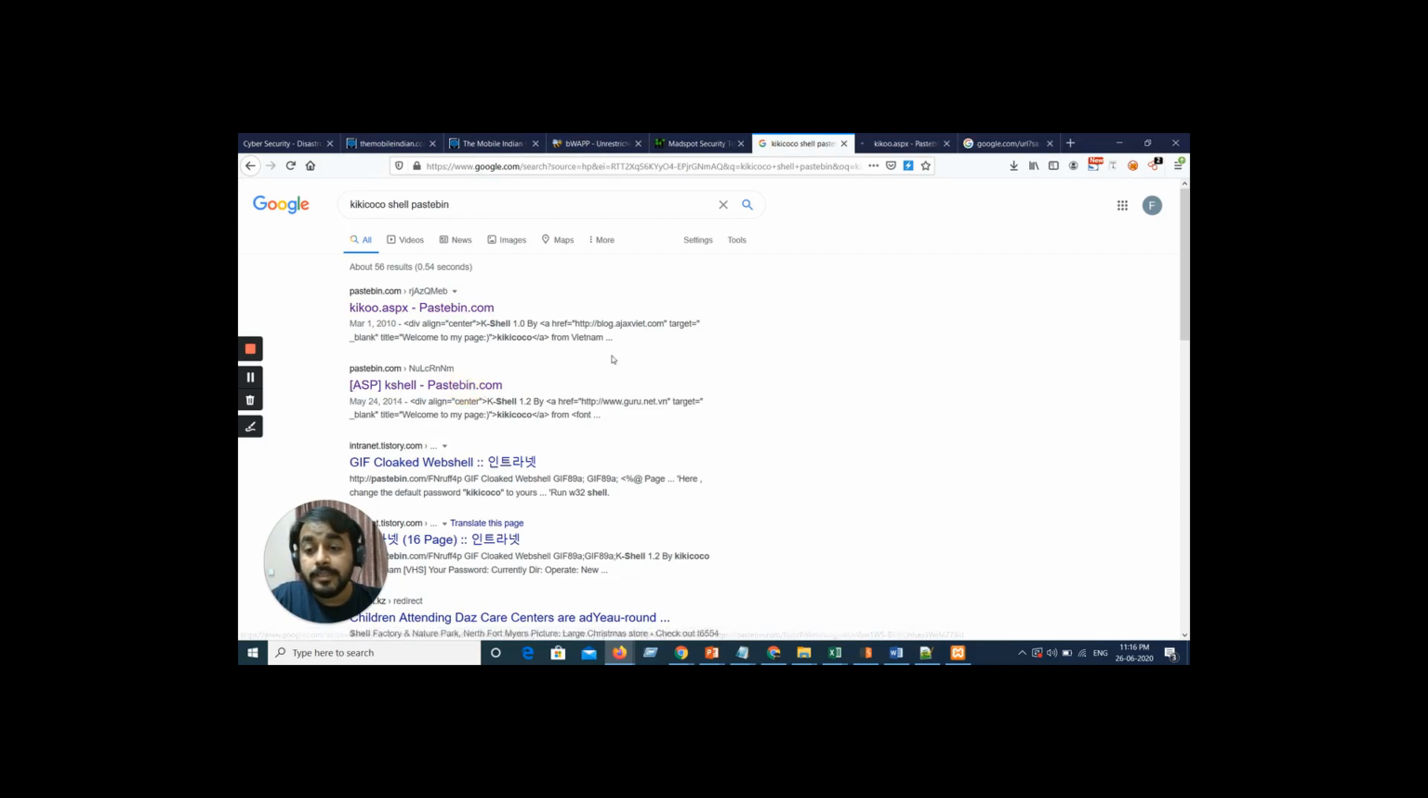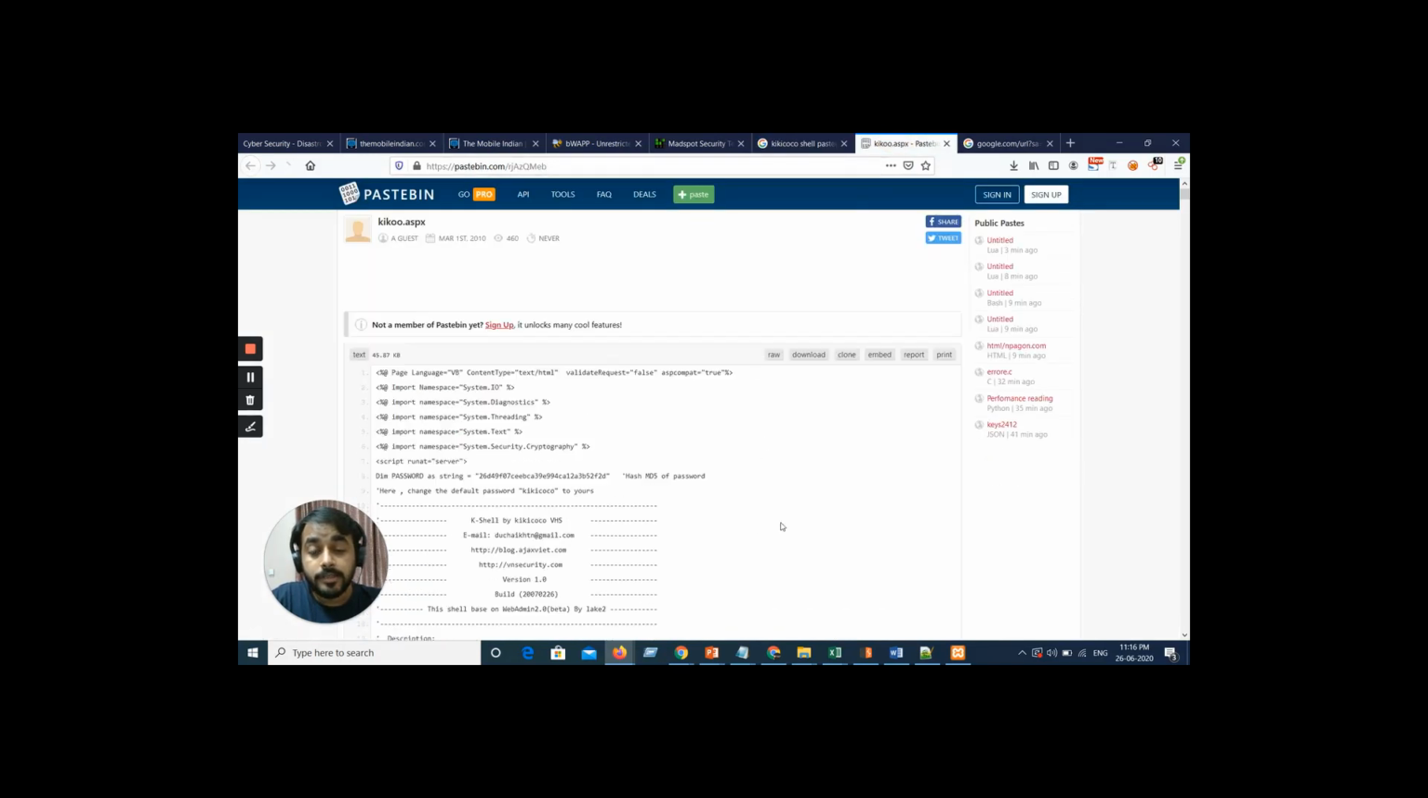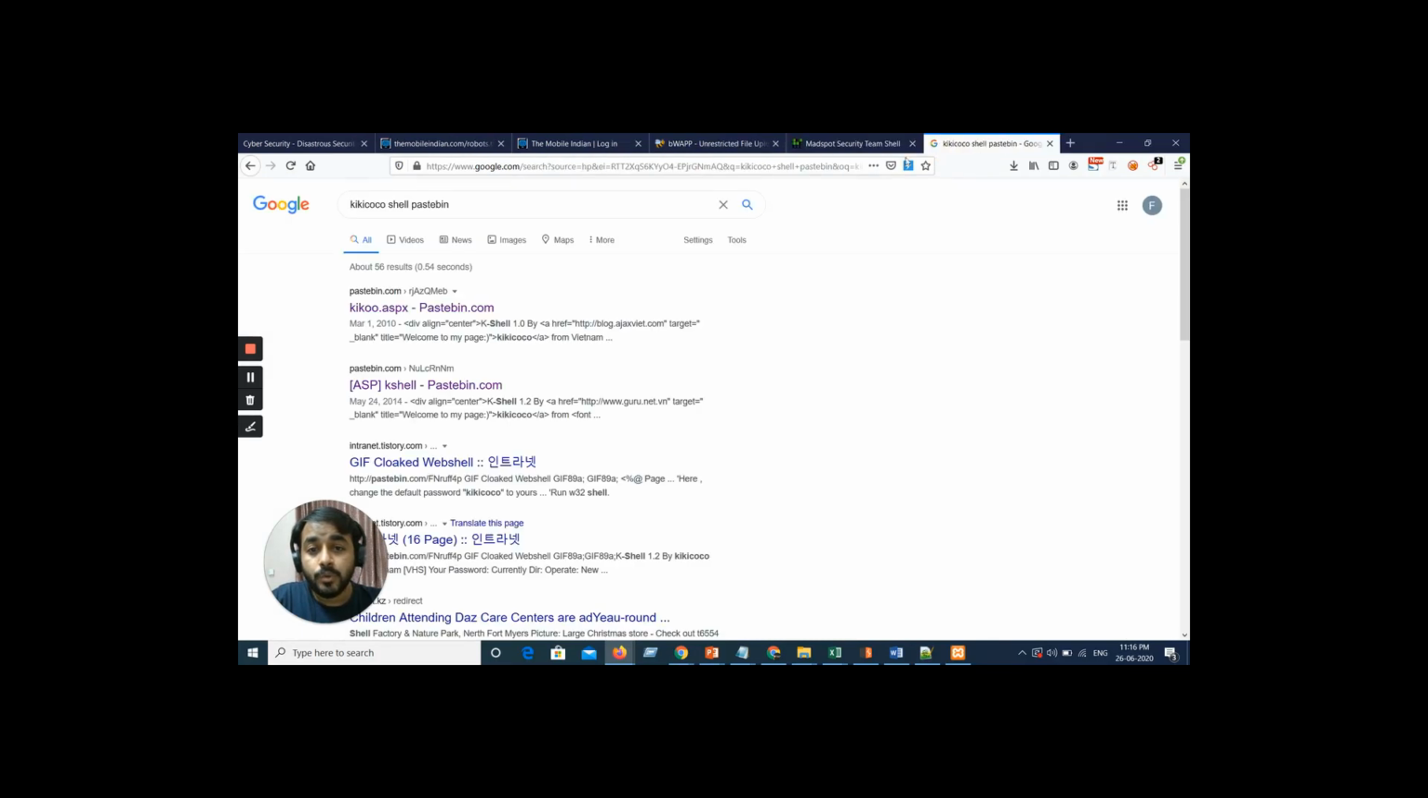Then this one, these are some ASP shells. It is written in ASPX. So you can go and download those shells if you encounter any .NET application, and if you want to try out this arbitrary file upload on a .NET application.